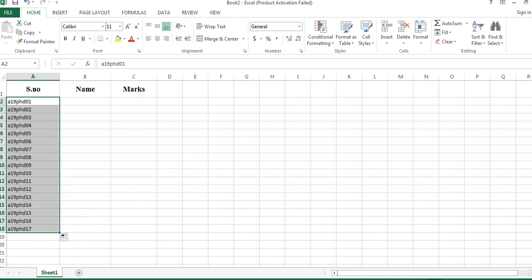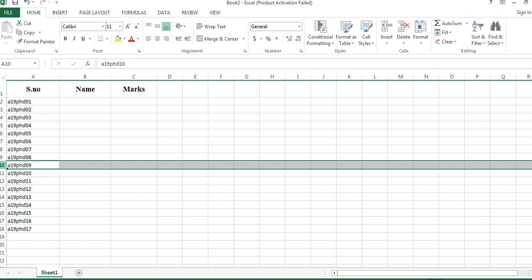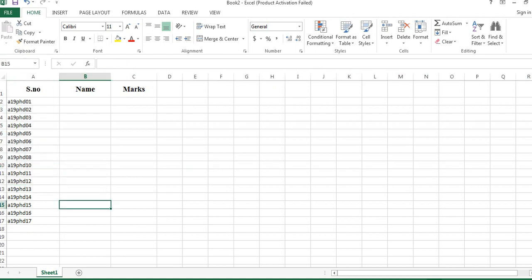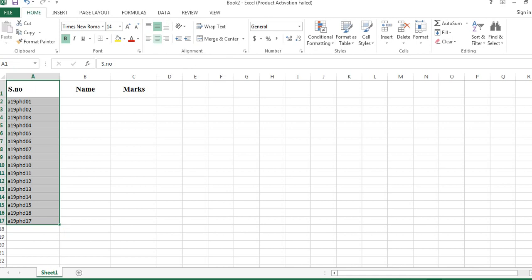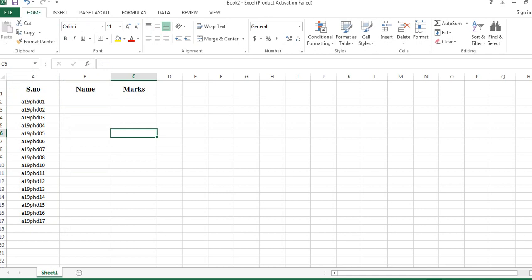For example, if I don't need this number, click it, and delete removes the particular number. If the particular student has left and the number is deactivated, you can remove it as such. So again, select this column or select this entire row, and you can make it center. So like this we can work on the cells in the rows and columns.